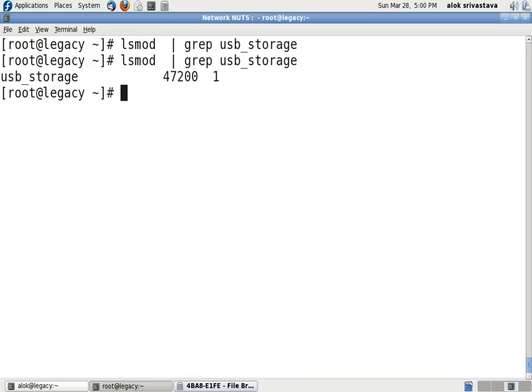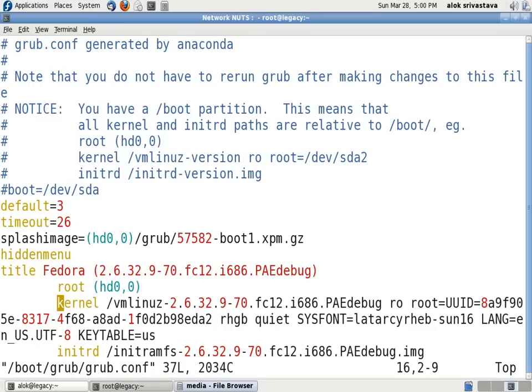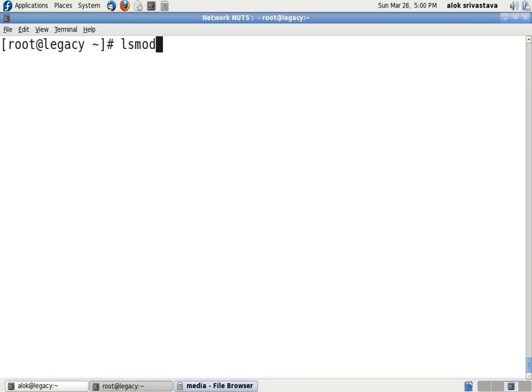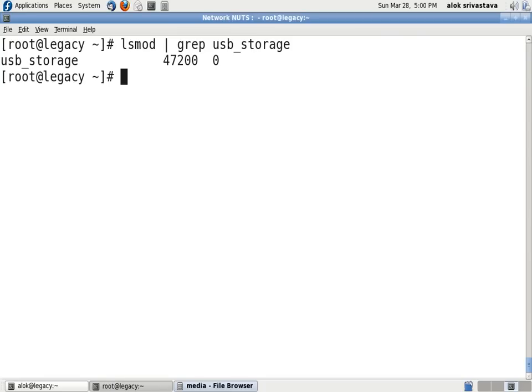That's great, but I don't want this. I don't want the pen drive to be available on my machine or on my server. So I'll take out the pen drive again and remove the module, as the module is still coming up. lsmod | grep usb_storage. Though I have removed the pen drive, that driver is still active.